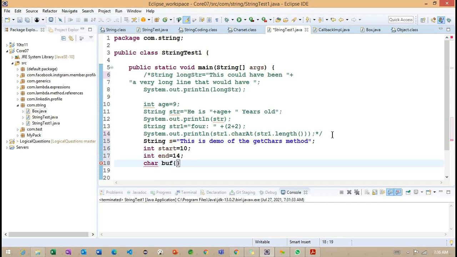So this is the targeted char array. Now what am I doing right here? I'm trying to create this particular size: end minus start. This is the size I'm trying to create here. Okay, now we understand.